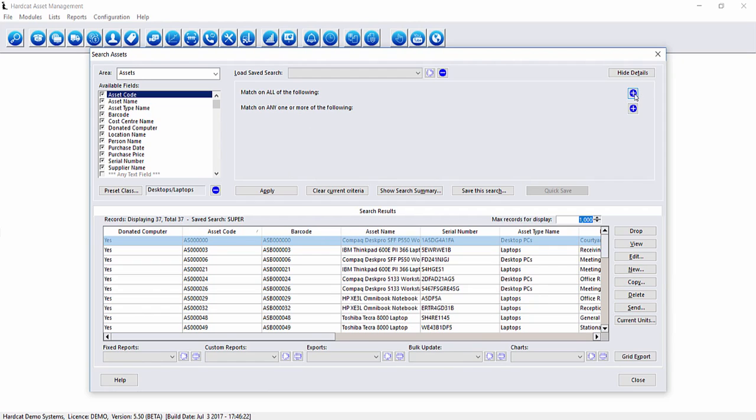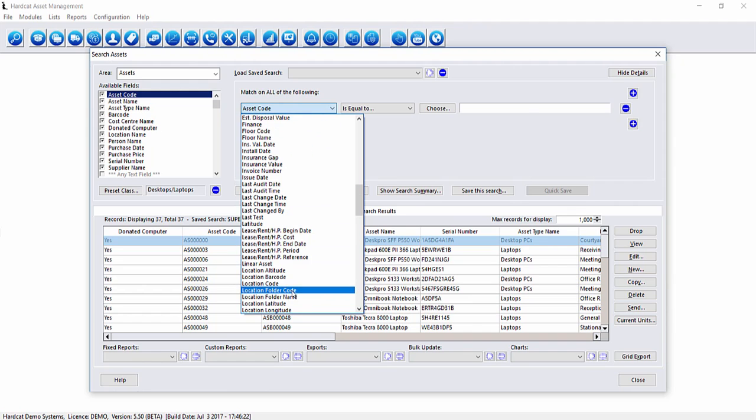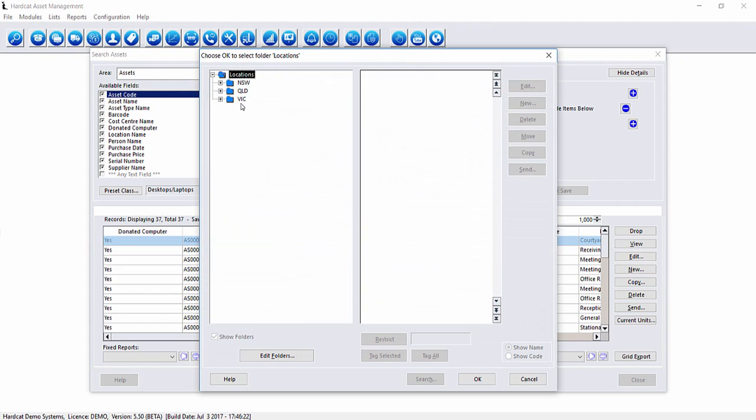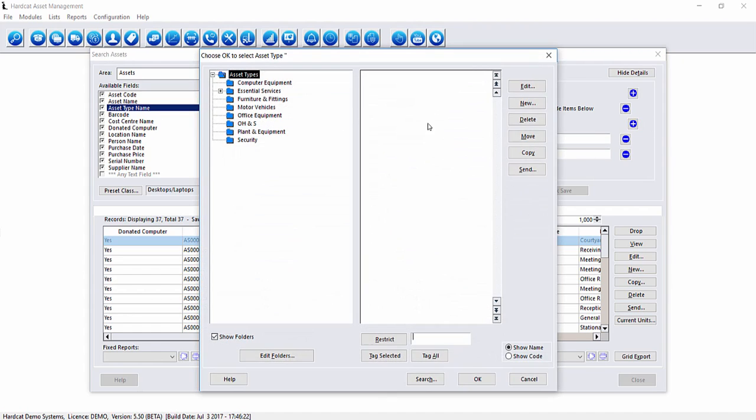So if I was to do a search like that, we would say first of all plus, select location folder code to find all assets in Victoria, making sure to tick also include items below. But now we are within the Victorian assets, we only want to find laptops and desktops. So in that instance, we'll search on the asset type name twice. The first one we'll select desktops, and then we'll select laptops and go OK.